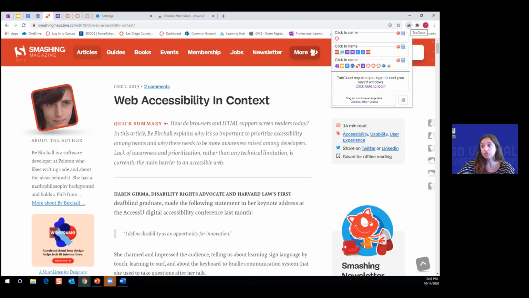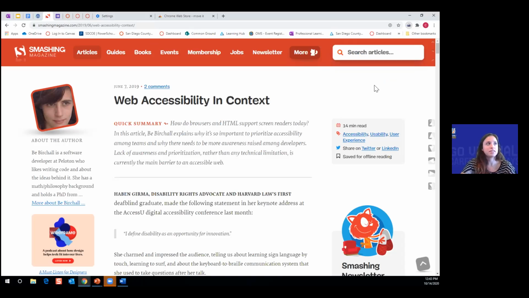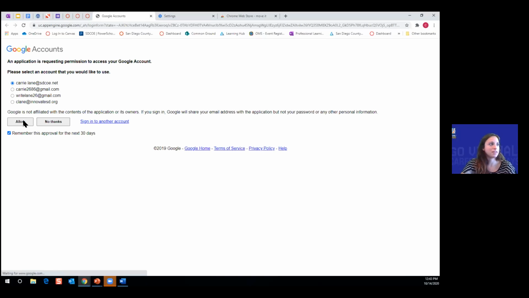This might be better for older students because what it does is it saves all of the tabs that are open on your computer screen and you name them. So this could be my accessibility training. And then once you save this, and you'll need to log in with this, so hopefully.